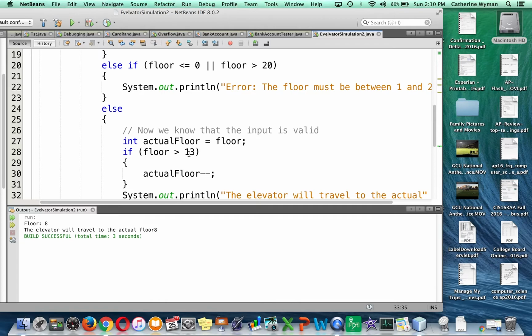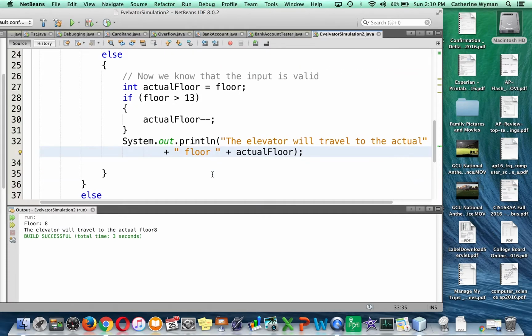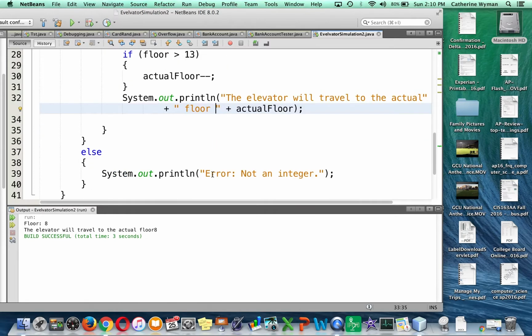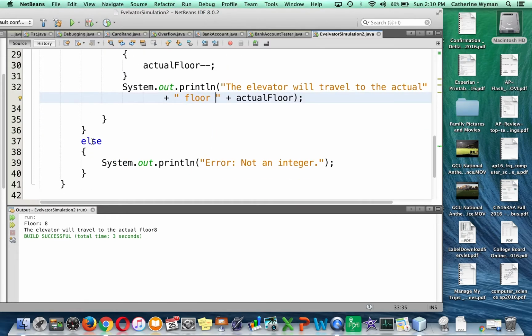If floor is greater than 13, actual floor minus minus. So I'm subtracting 1 from the actual floor if it's over 13, because we know that, according to our algorithm, there is no 13th floor. So the actual floor is 1 less than the floor number if we're over 13. Else, error, not an integer.